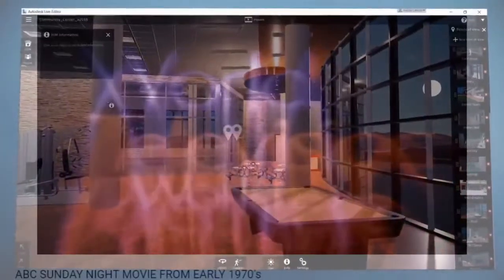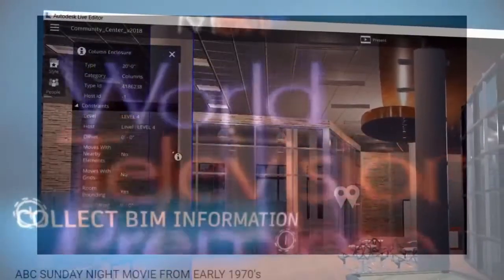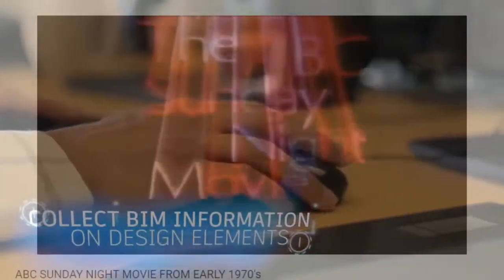Presents a world television premiere. The ABC Sunday Night Movie.